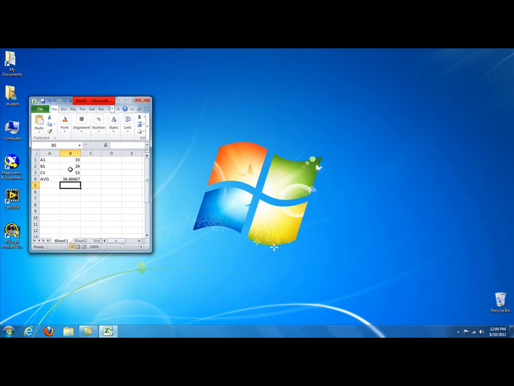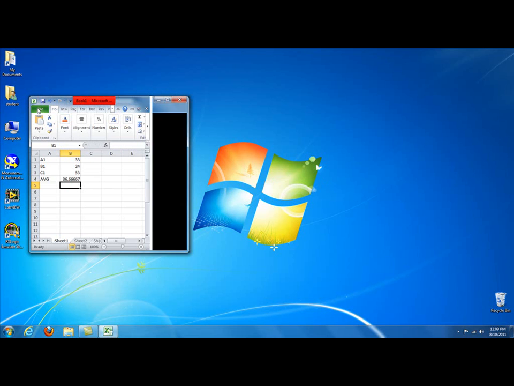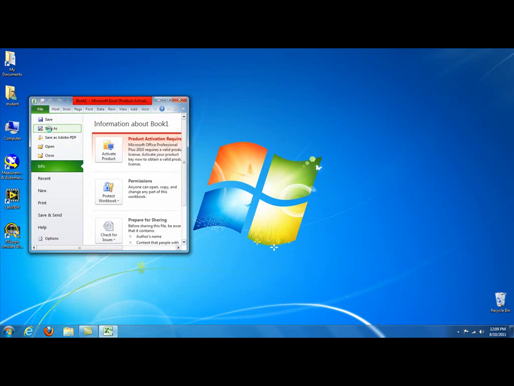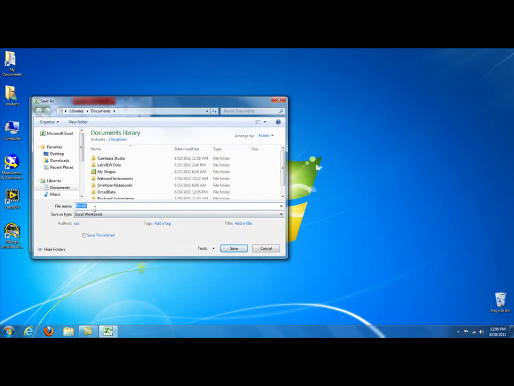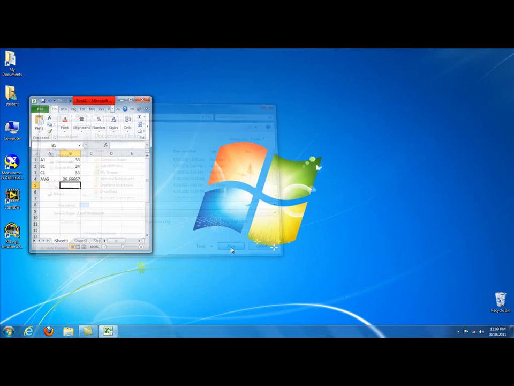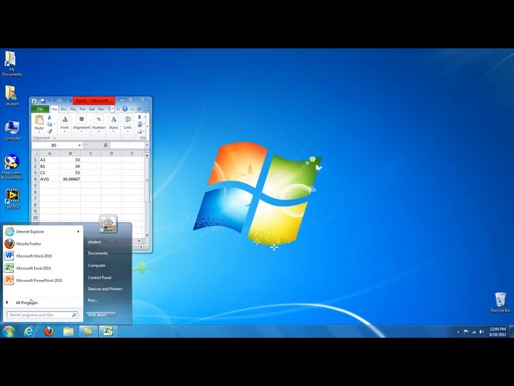So once you create your Excel spreadsheet, you click on File, Save As, and we'll just leave it as Book 1. You can call it anything you want. We're saving it as an Excel workbook. This is Office 2010, so it's going to save it as an XLSX file. So we click Save. Now we click over here and we run the DDE.